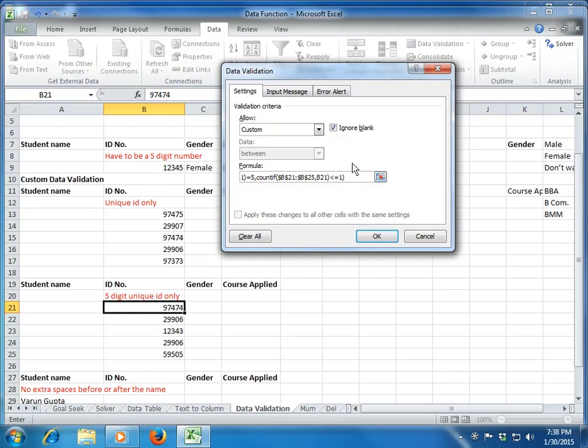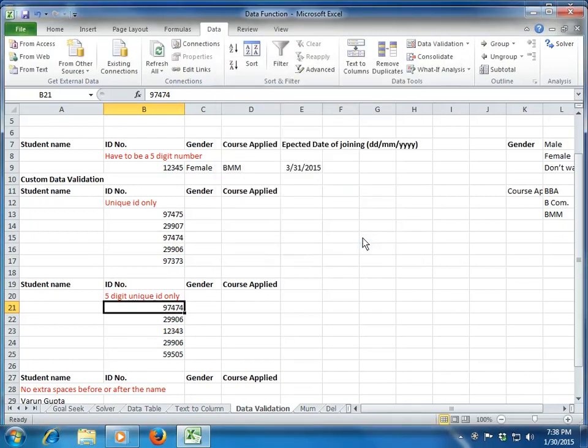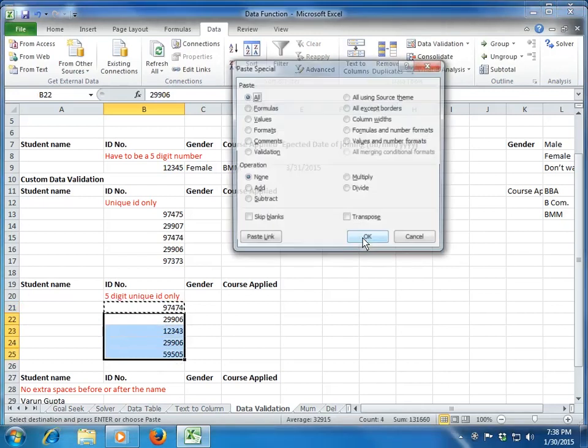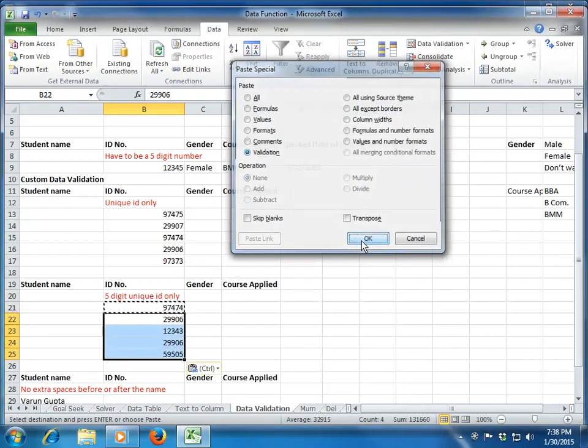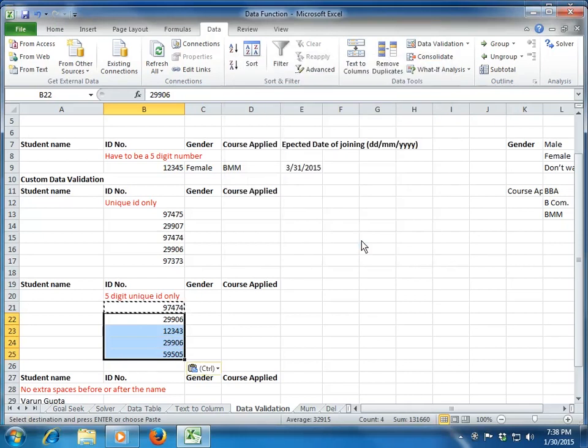Second, that the count of the ID should be less than or equal to 1. Okay, and I click on OK. Fine. The first thing I will do is copy paste this data validation to the rest of the cells by pressing Alt Control V, clicking on validation, and clicking OK. So now my validation criteria has been copied for the rest of the cells.